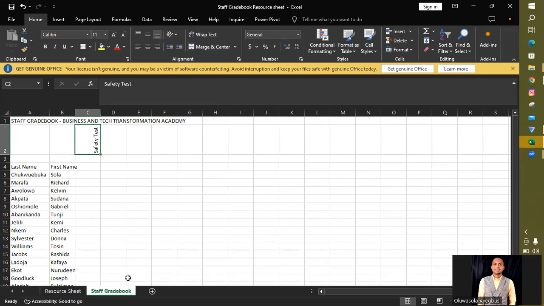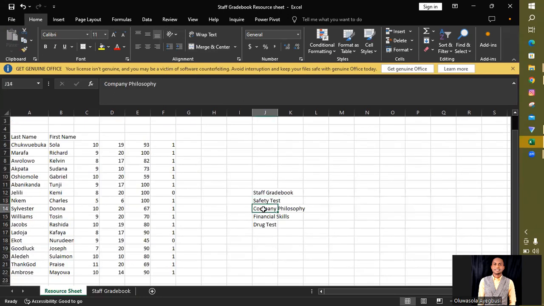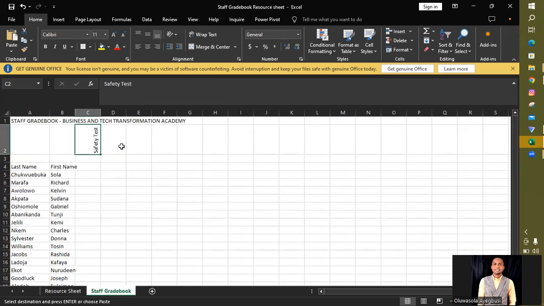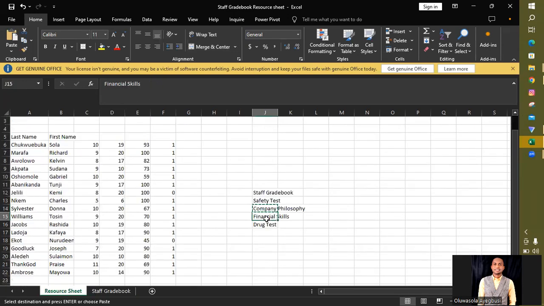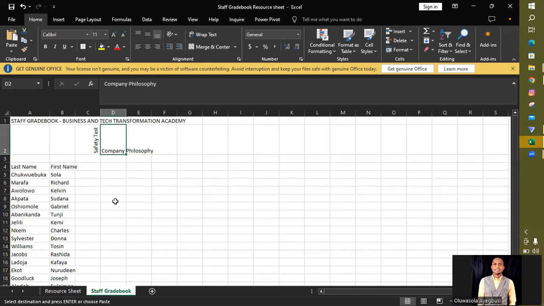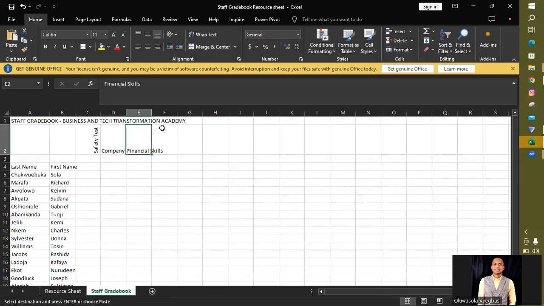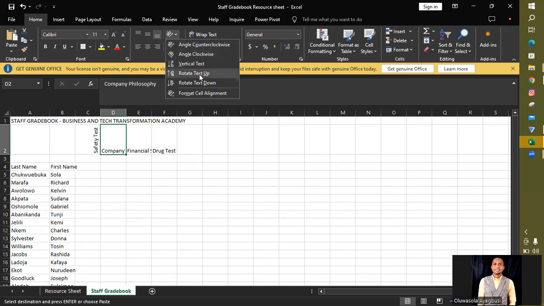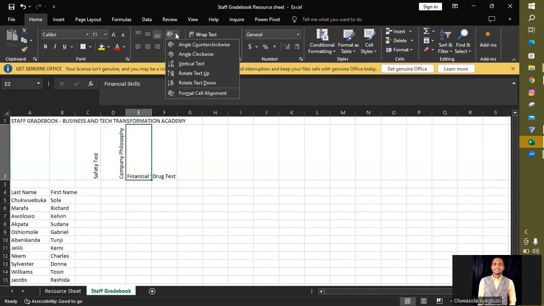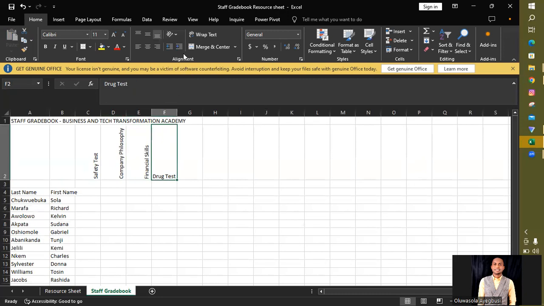Good. Then the next test, company philosophy. We want to know if they know about the philosophy of the company, and financial skills. We want to be sure that they have financial skills, and drug test. Do they take drugs? If the culture of the company is against drugs, that member of staff is in trouble. So let's check. We make this and this.